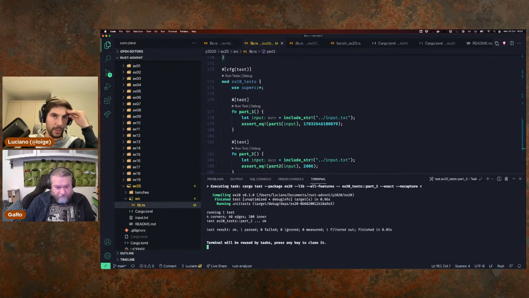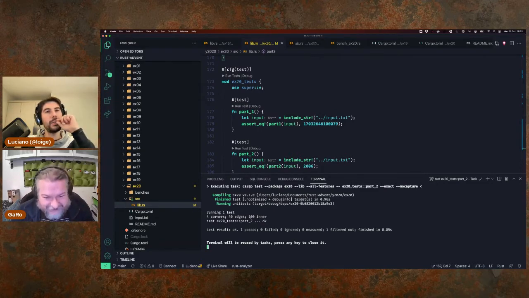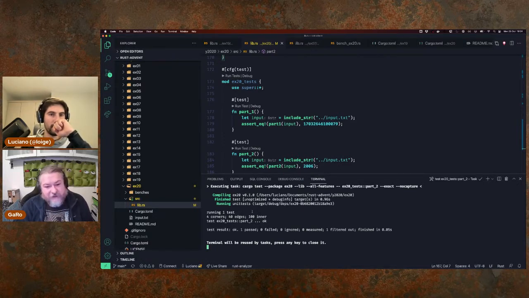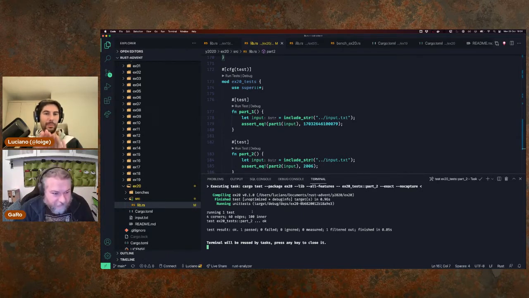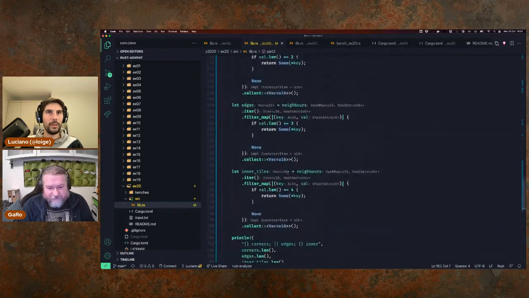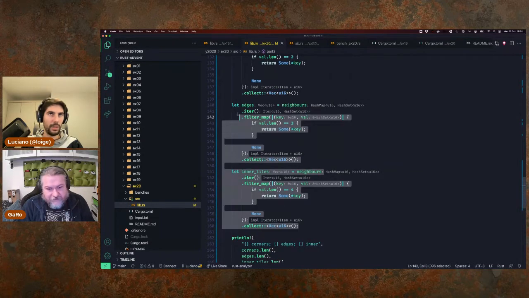Okay, so 4 corners, 40 edges, and 100 inner, which is what we expect, right? Perfect. Is the 100 correct? Yeah, because the total is 144. If you sum them together, it's 144: 4 corners, 40 edges, and 100 internal cells. Okay, so that should give us confidence that there is only one possible shape matching neighbors. Basically, on one border you will have only one other possible neighbor. Yes, this is comforting.